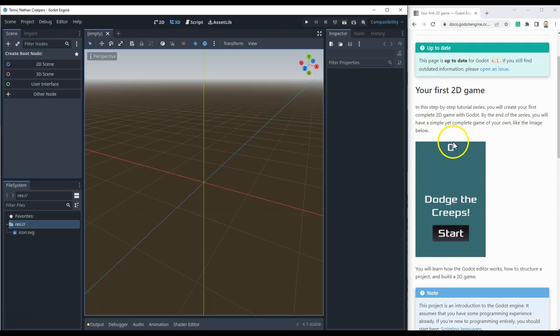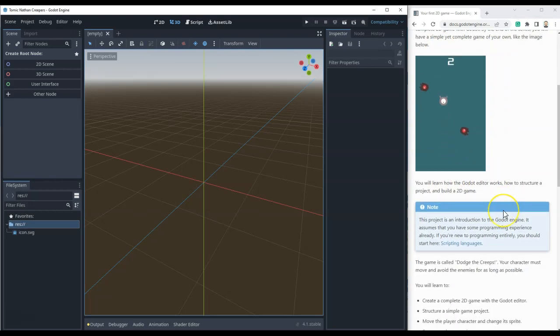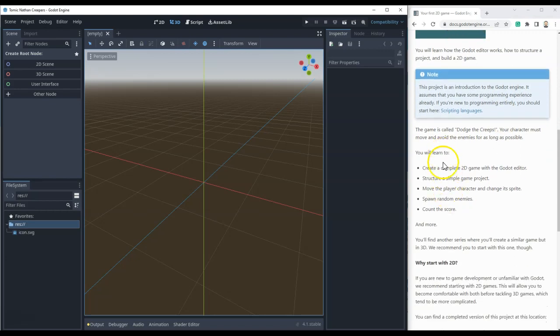And you get a score as each of them goes off the screen. And of course, if you hit one, that is game over. So let's scroll down, and it talks a little bit about all that.